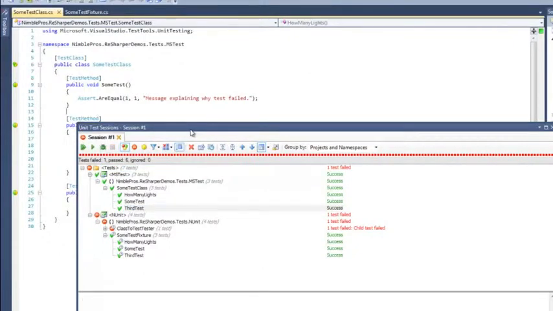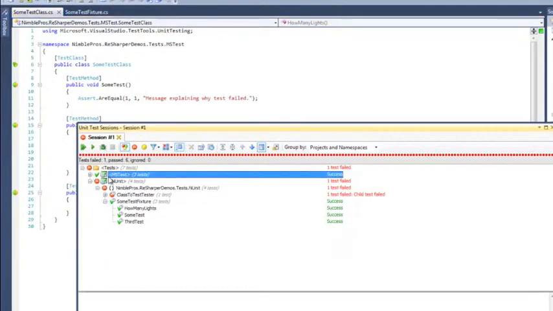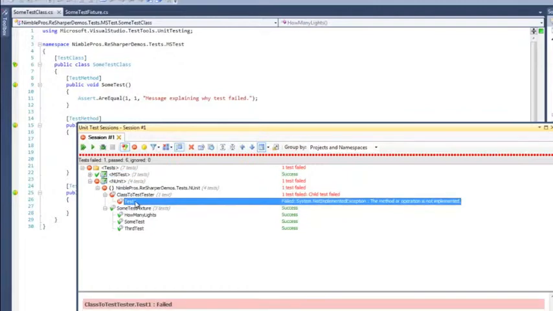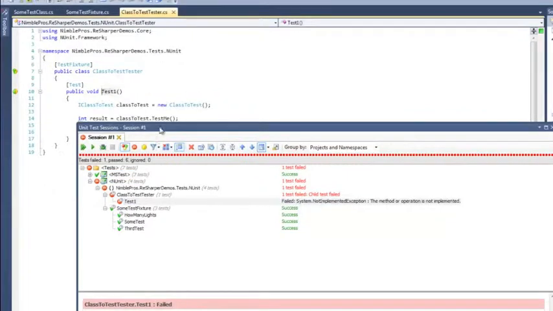You'll notice that I have both passing and failing tests here. All the passing tests, of course, are preceded with the green check mark, so this entire test fixture is OK. But one of the tests in the NUnit fixture is broken. Let's take a look at that one. I can navigate to the test directly simply by double-clicking the test name.